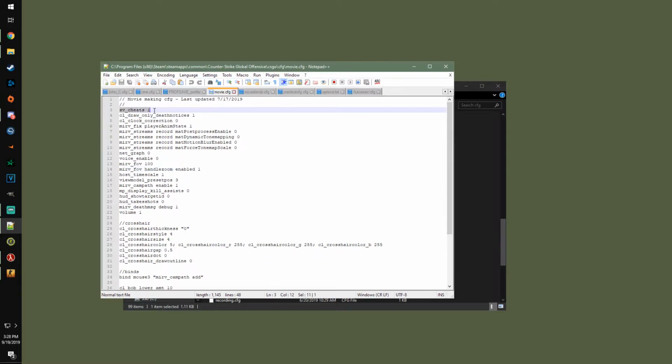So sv_cheats, obviously we need cheats to unlock a lot of these commands. Draw only death notices makes it so that none of the heads up display comes up. So it's just the kill feed in the corner. This is not important right now. Net graph 0 makes it so that the FPS doesn't show on screen and all that. Voice enable 0 disables voice if there's any voice recorded in the demo.